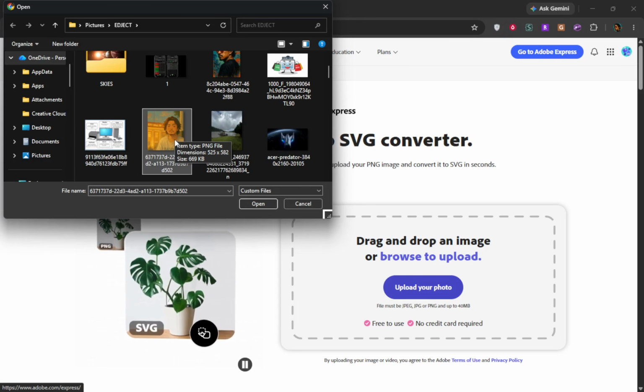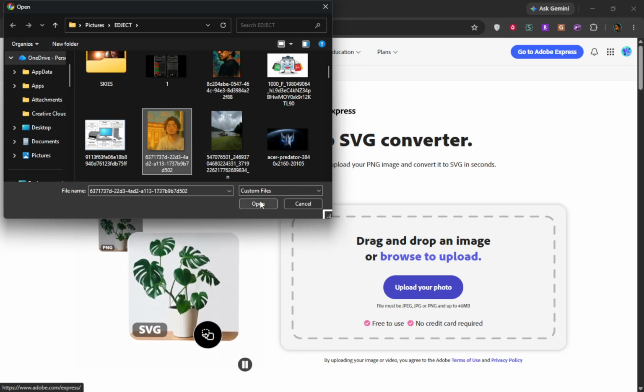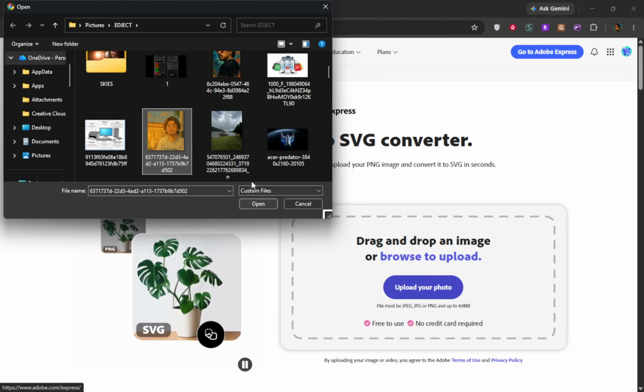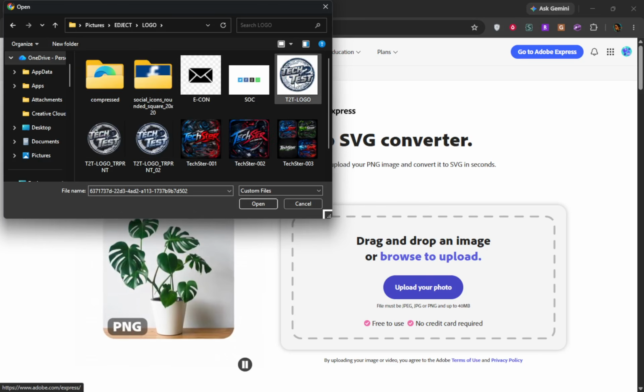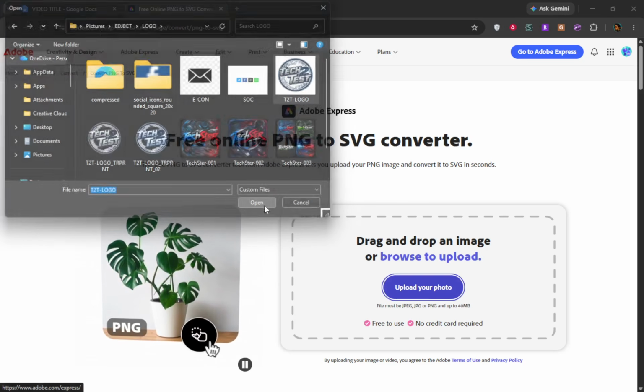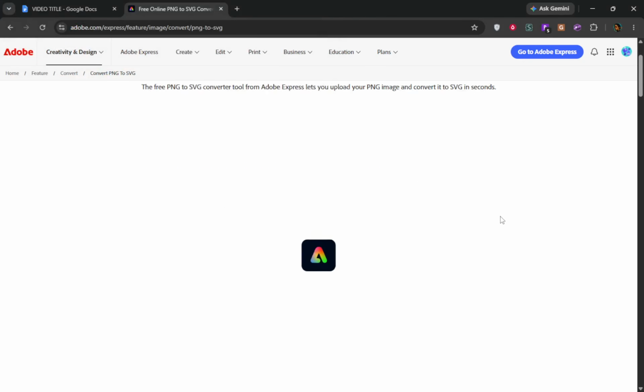After uploading your file, click on the Convert button. The converter will then process your image. This is the moment when the magic happens. The software will trace your image, converting it from pixels to paths and shapes. It's a quick process, often taking only seconds.